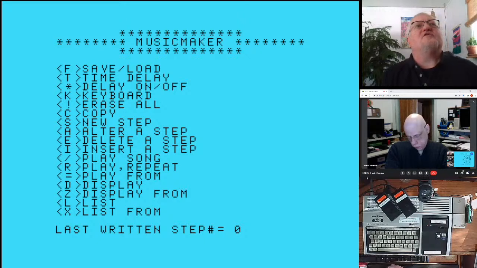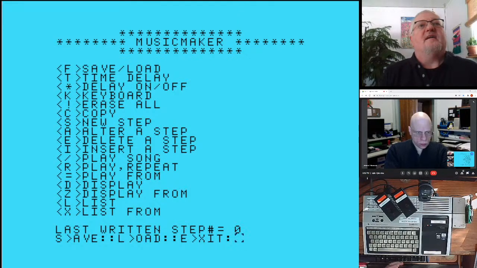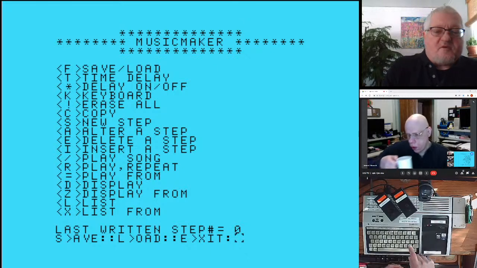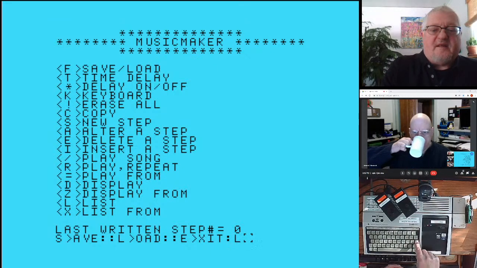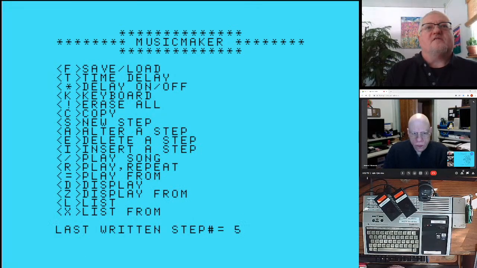So we're going to press F to save and load. Now you have the option, do you want to save your music? Do you want to load it? Or do you want to exit? Notice it says the last written step, we haven't done anything. So we're going to press L to load it, and then enter. And it's looking for a file called save on disk 1, but it doesn't tell you that.